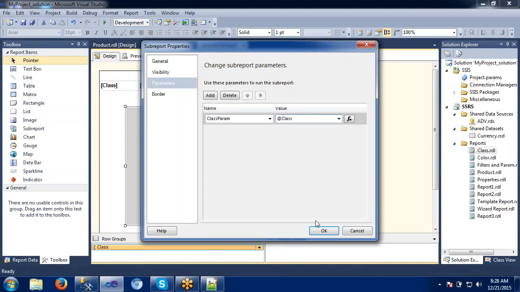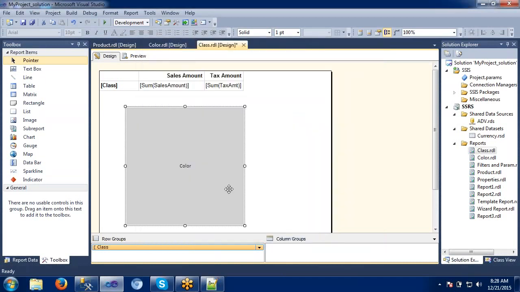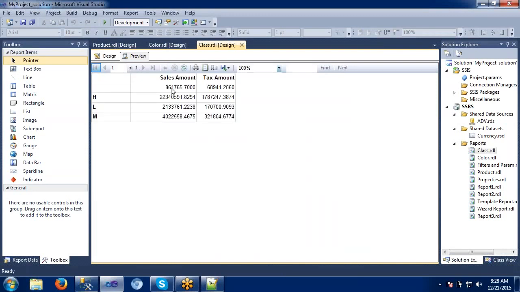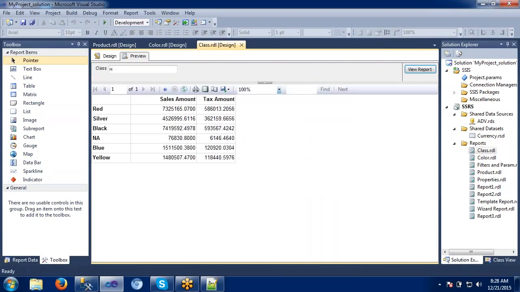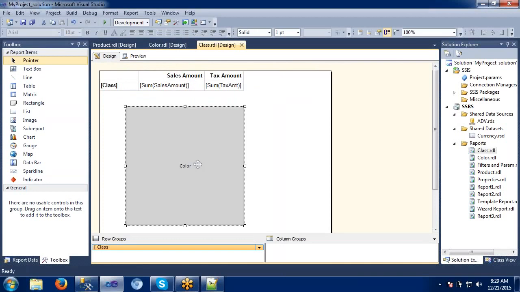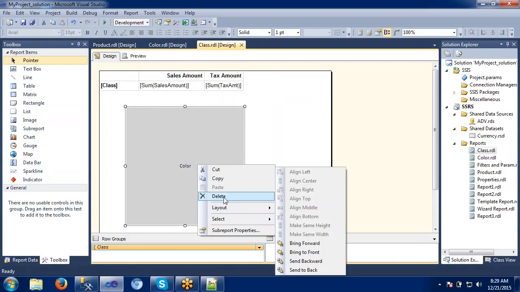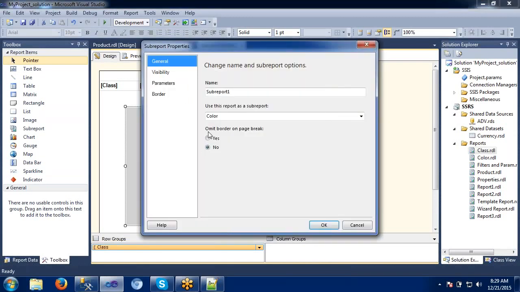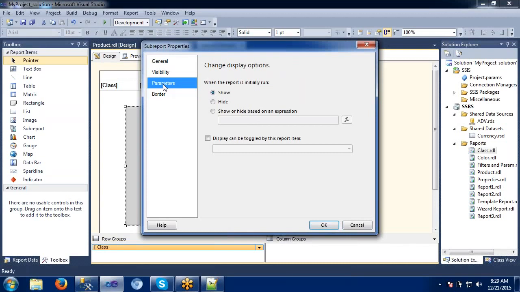Let's see. I'm just trying to use this sub report here. How will it be displayed? What happened? It's not displaying here. Okay, it is taking me to some drill through again. Let me change something here. I have changed the layout here. Select the body, sub report properties, visibility, show, parameters.